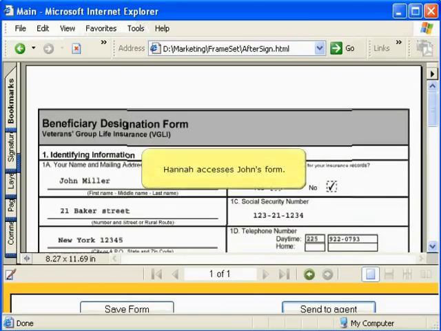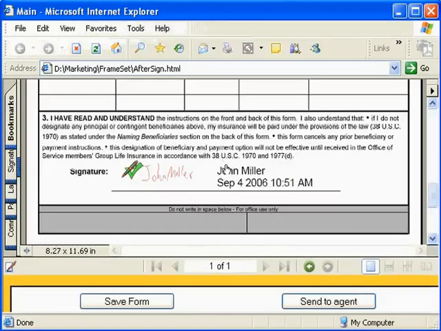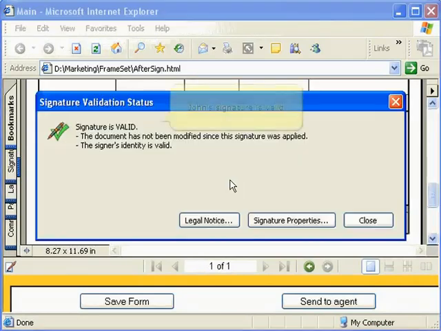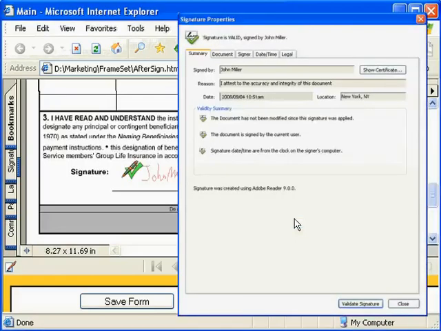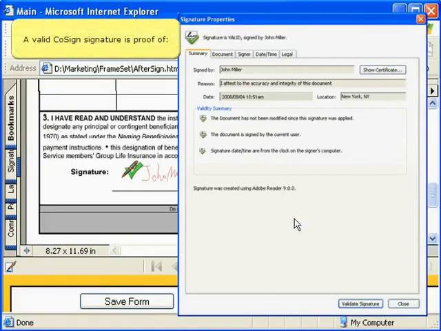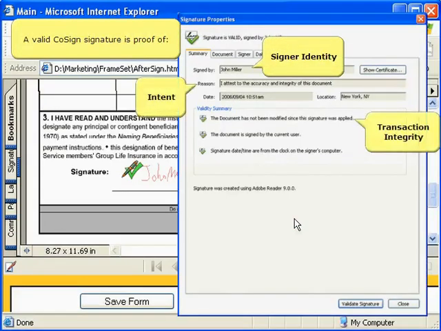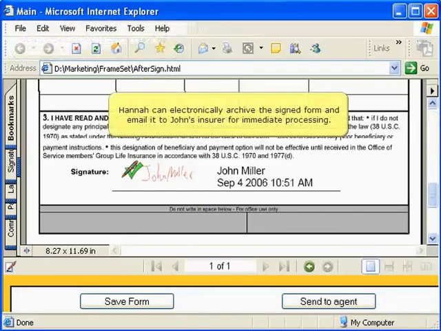Hannah accesses John's form, and by right-clicking on his signature, Hannah confirms that John's signature is valid. And if we look at the signature properties, we see that a valid CoSign signature is proof of signer identity, intent, and transaction integrity. Now, Hannah can electronically archive the signed form and email it to John's insurer for immediate processing.